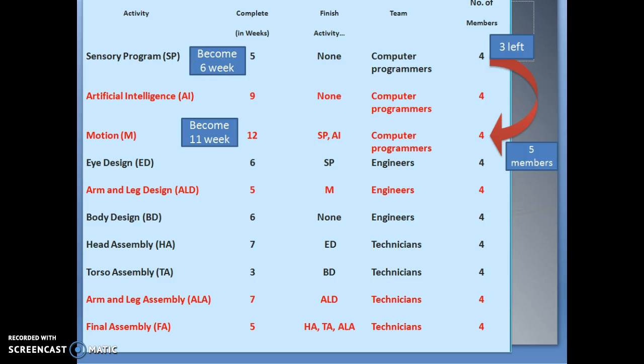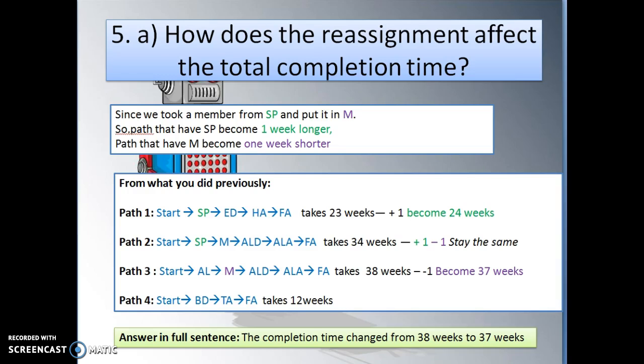So how does it affect our timeline? Let's look at this. Since we took a member from SP and put it in M, paths that have SP become 1 week longer, and paths that have M become 1 week shorter. From what we did previously, any path that had SP, like path 1 and 2, I will add 1 week to it. So 23 weeks becomes 24 weeks.